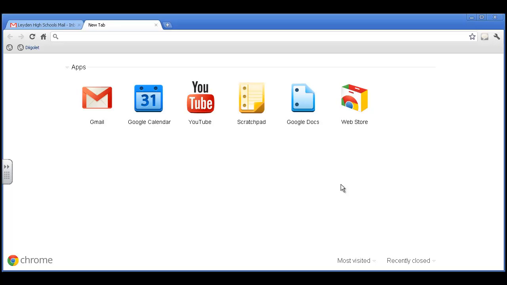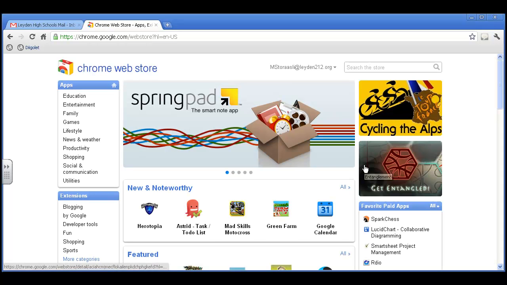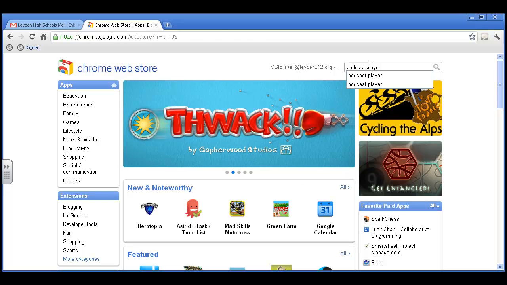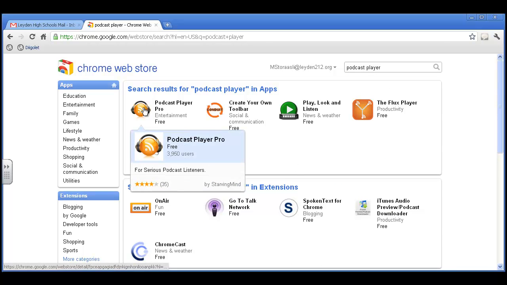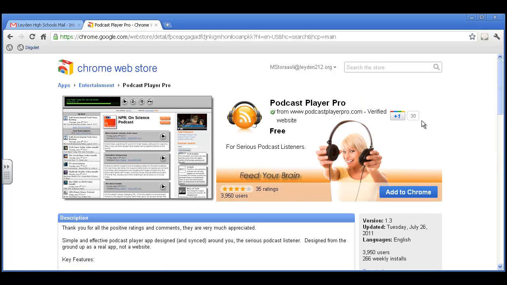So I'm in Chrome. I go to the Web Store. And if you've used iTunes, it looks a lot like iTunes. The Chrome Web Store, and you can search. So what I did was I searched on podcast player, and one pops up. Like the iTunes Store, a whole bunch of stuff is there that may be good, may not. I happen to know that Podcast Player Pro is what I want, but you can look at it.